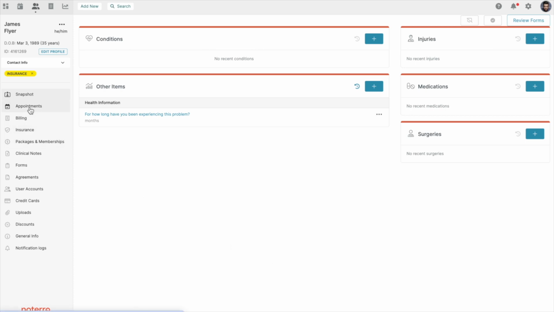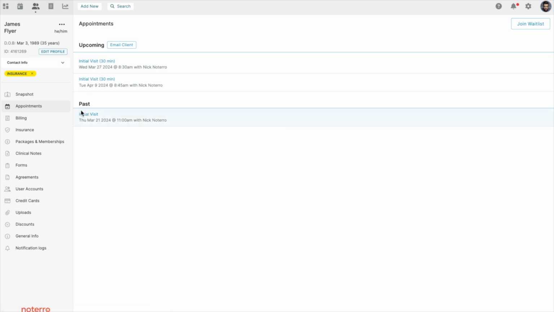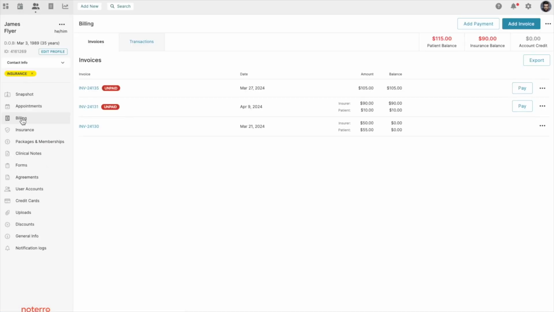Next is the appointments. We know that he's had a past appointment, and he has 2 upcoming appointments. Sometimes a client or patient will say, I forget when my appointments are. You can just come here and click email, and it'll send them a list of their upcoming appointments. Next is the billing section. We have created an invoice, and you can see, again, at a very quick glance, that he owes $115. He has an insurance balance of $90, and he has no money on account credit.